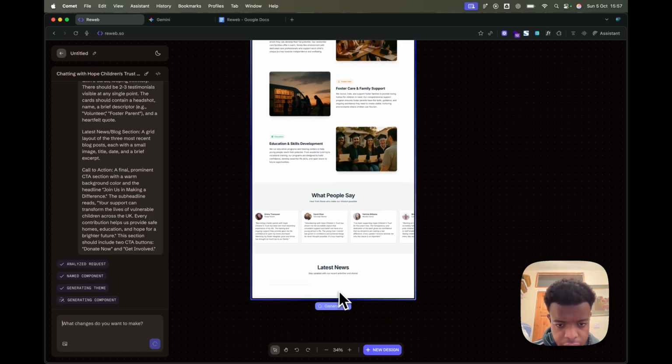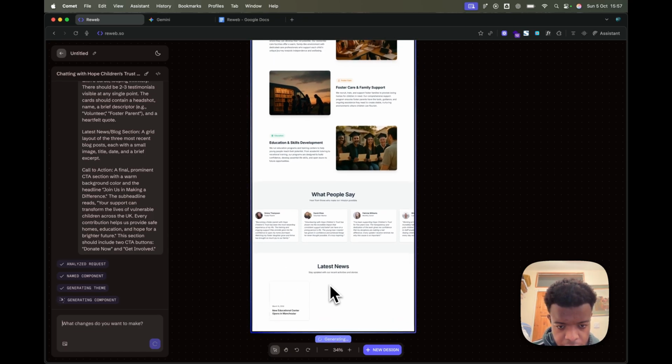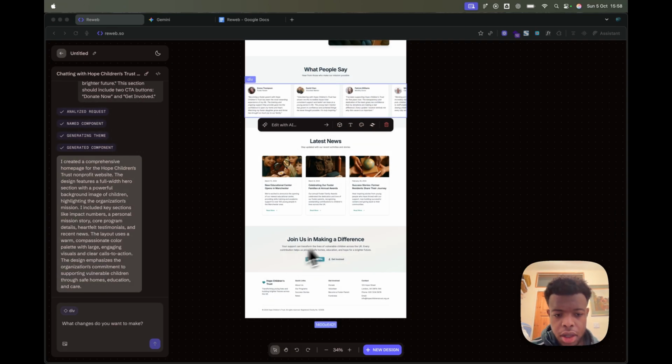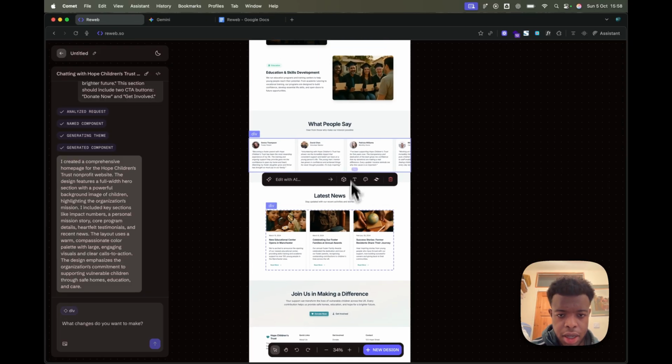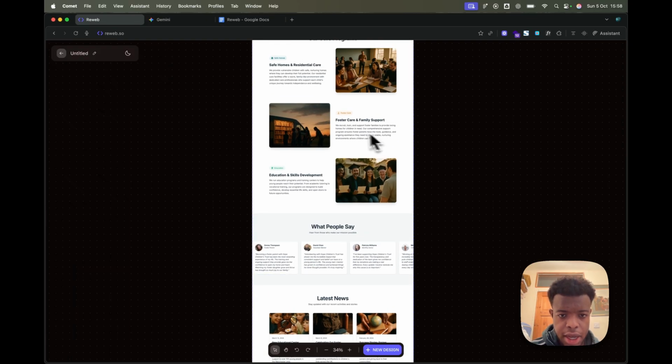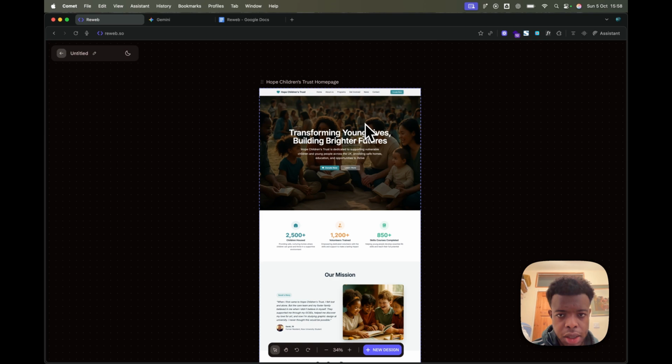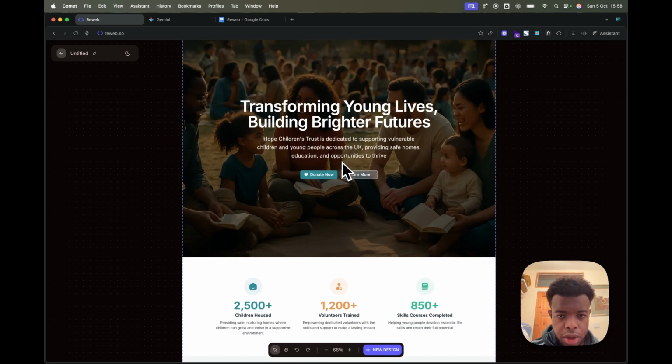And the news section. And it will just continue to finish building this. Reweb is finished and we've got this nice home page, and I actually like the design. It's clean. It's exactly what a charity website needs to be. Clean and relatively simple as well. Now there's one thing we could do.